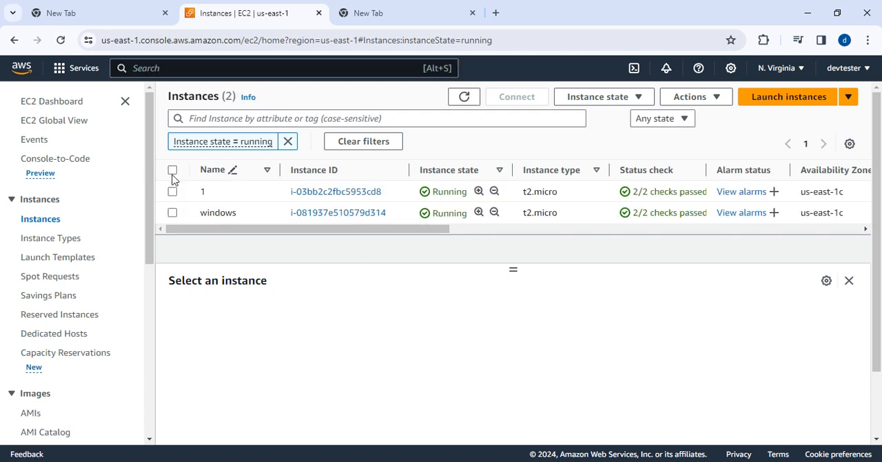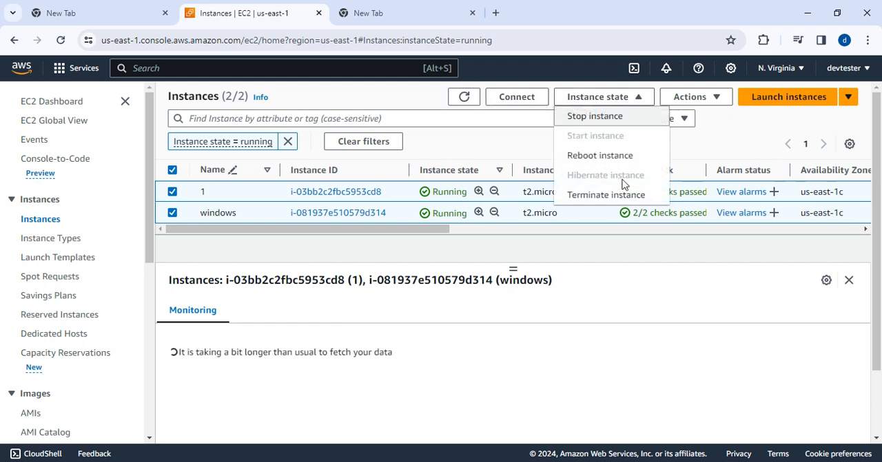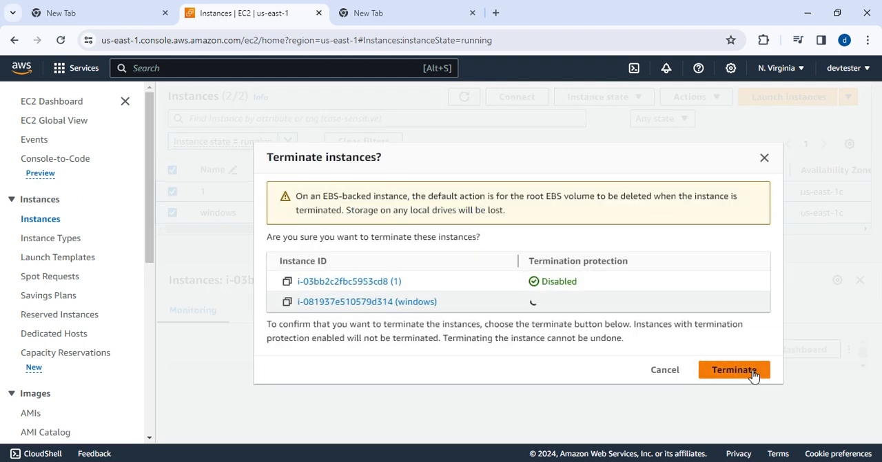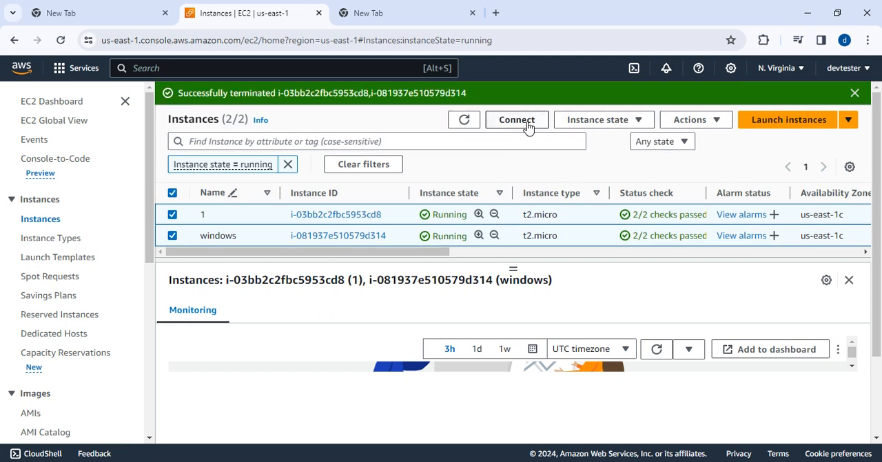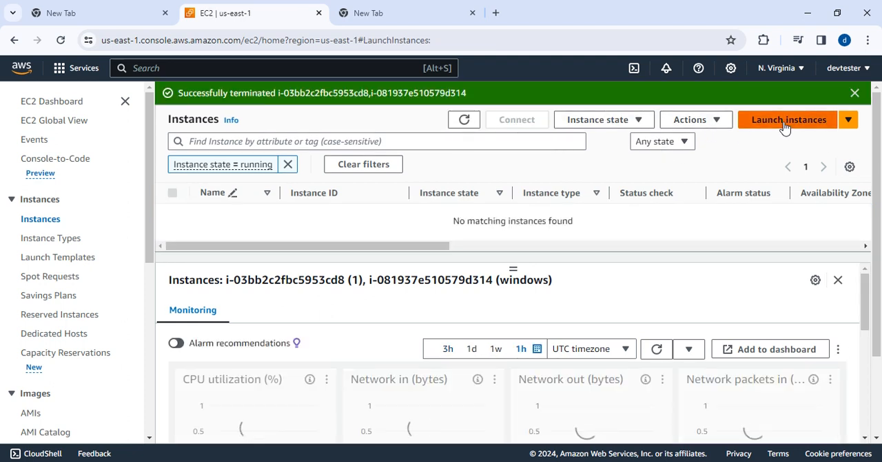Okay, so I don't need these two running instances. I am going to terminate this. Terminate. And once this has reached the terminated state, in the meanwhile I'm going to create one EC2 instance.